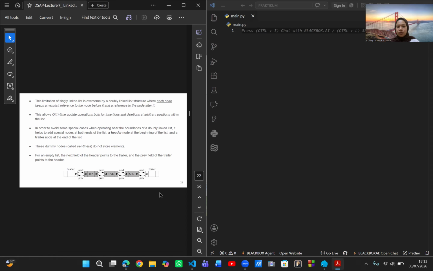The limitation of a singly linked list is overcome by a doubly linked list structure, where each node keeps an explicit reference to the node before it and a reference to the node after it. This allows for constant-time operations, both for insertion and deletion, at arbitrary positions within the list.